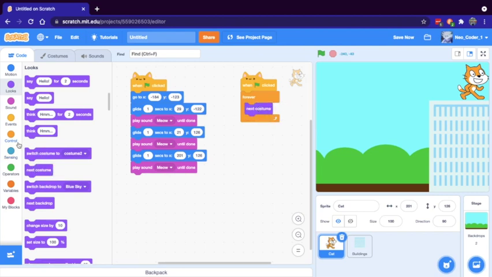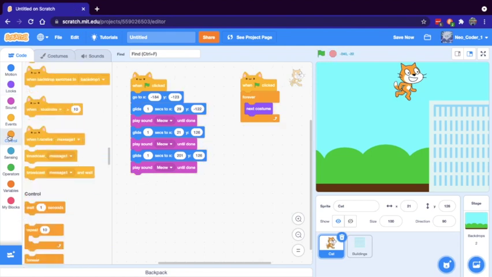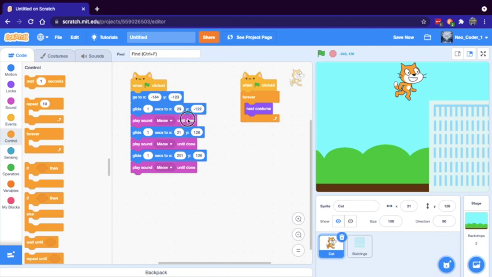Now, if we put it like this, it will change costumes so fast that we will not see it. Let me do it. See, it is doing that. So we want it to walk normally. So go to controls and take this wait 1 seconds block. You can change the seconds. I am going to take 0.25, that will be good. Yeah. So let's see now.